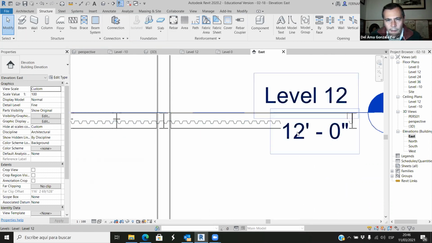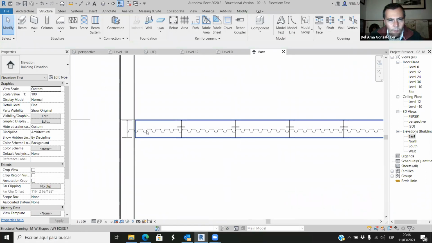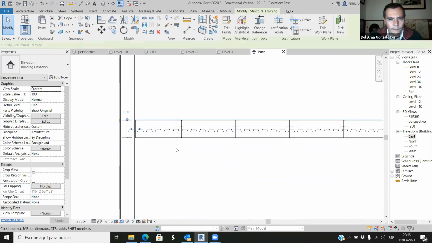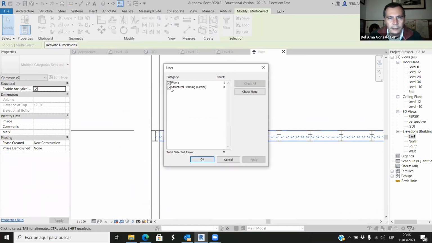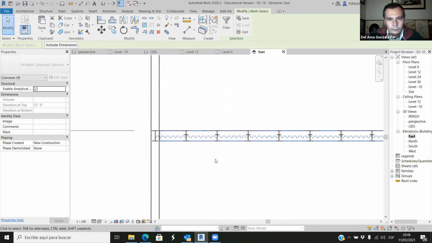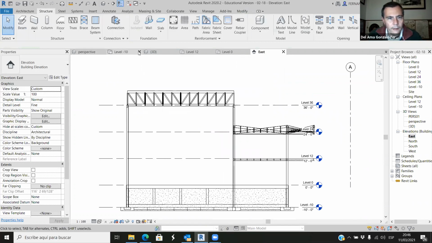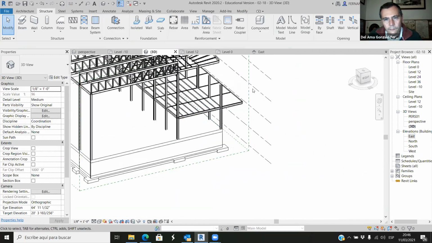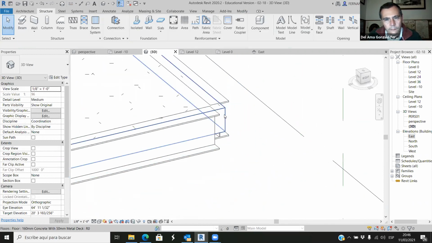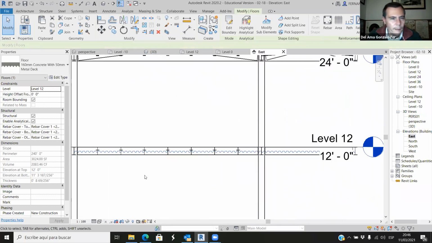You see that we have this shape here, but I don't like it because I want to move the metal deck up. So here we select the shapes. If I select this and I filter, I want just the floor. No, let me see the 3D view. Okay, this is the metal deck.